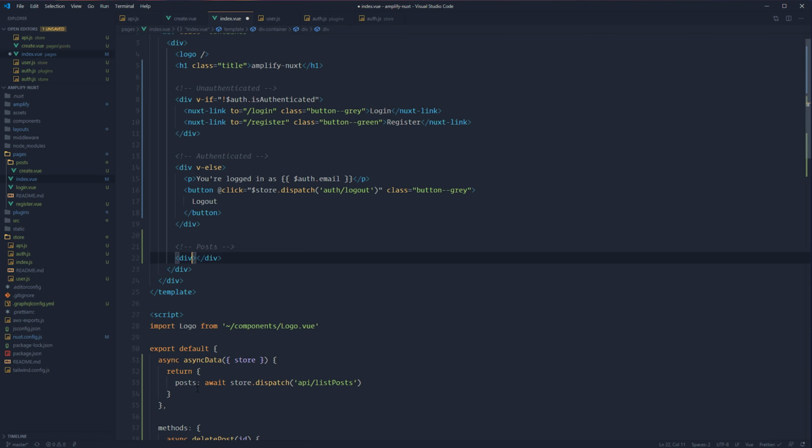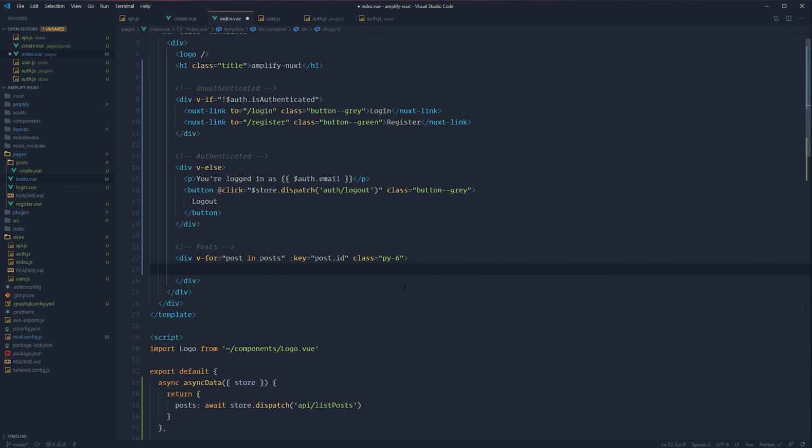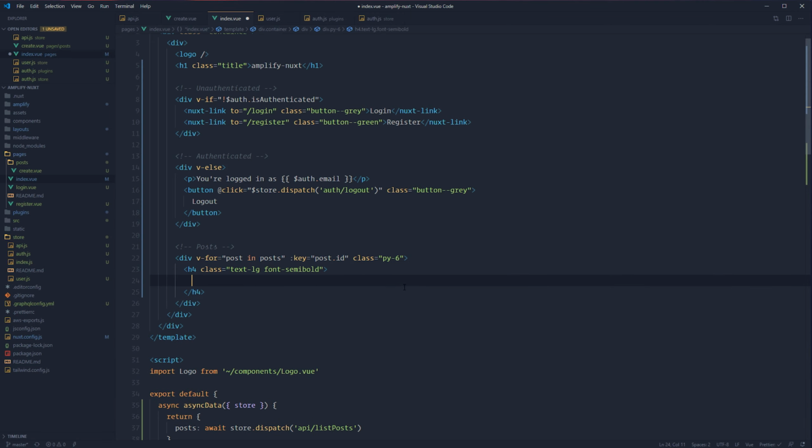Okay, and now that we have our post data actually loaded into our component state, let's go ahead and list those out. So v-for equals post in posts, a key of post.id, and then let's just go ahead and do a margin y of 6 on those. Do an h4. Text large, font semi-bold. Let's have a Nuxt link here. And then we'll just do posts and then post ID to dig in and actually view that singular post. And that will just be post title.